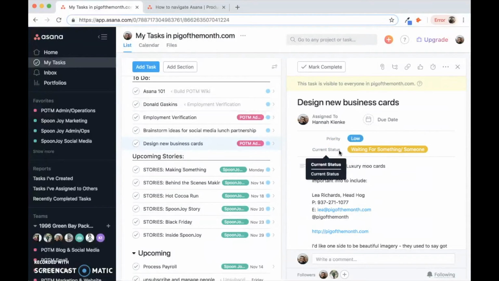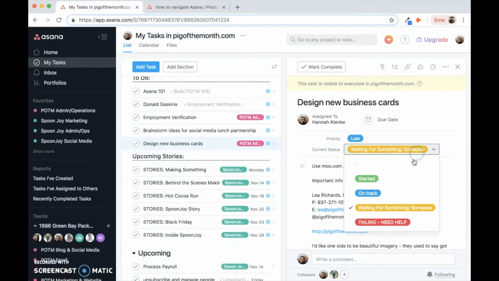Current status tells you where the task is in the process. So right now, we're waiting on someone or something in this task. We can change it to started, meaning it's in progress, on track, we're moving along just fine, or failing and that we need help with the task. These are great ways to show people where you are in the process and how the task is coming along.